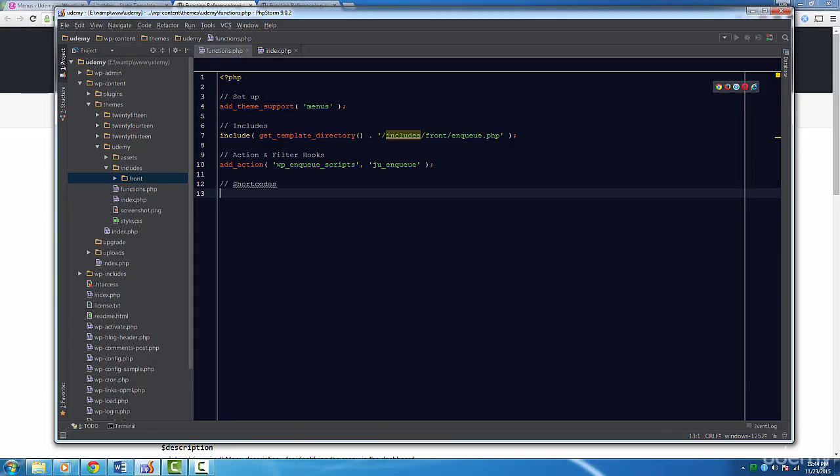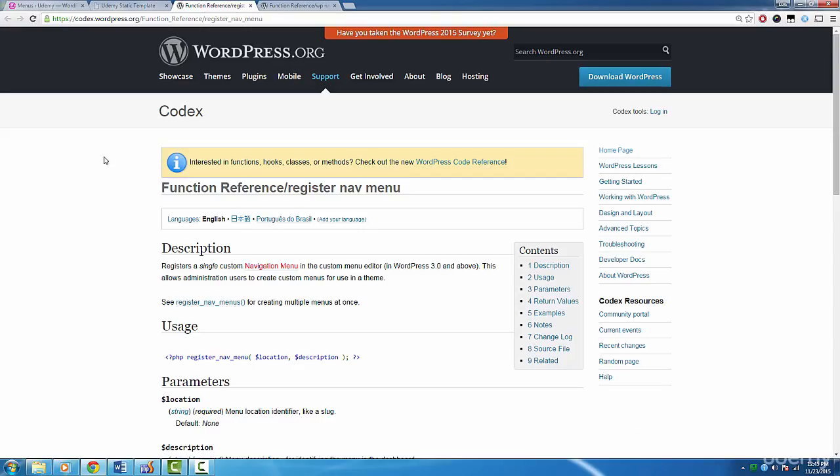We're making great progress so far. Let's start displaying our menus now. Just like scripts and styles, we need to register our menu first before displaying it. Let's do that now. In the resources section of this lecture, I provide a link to the register nav menu function. Open that link and let's take a look at how to use it.